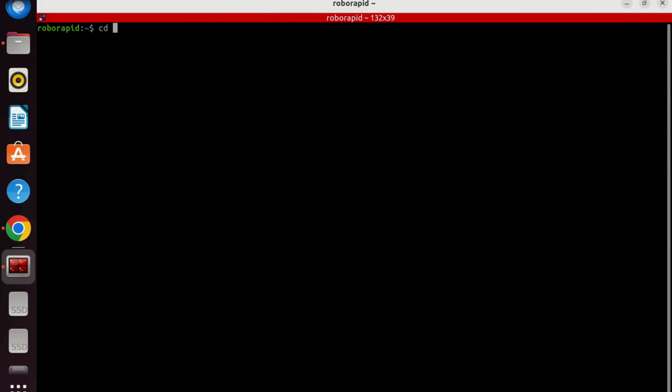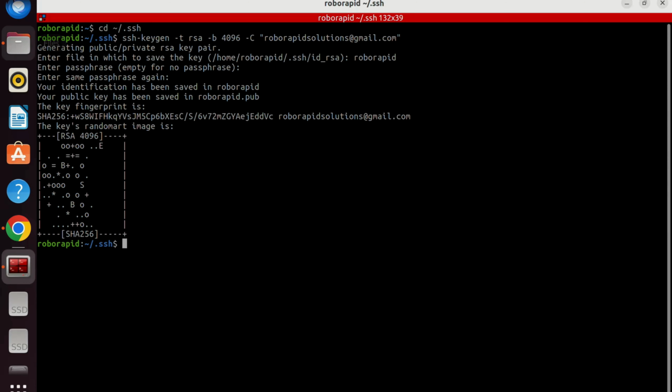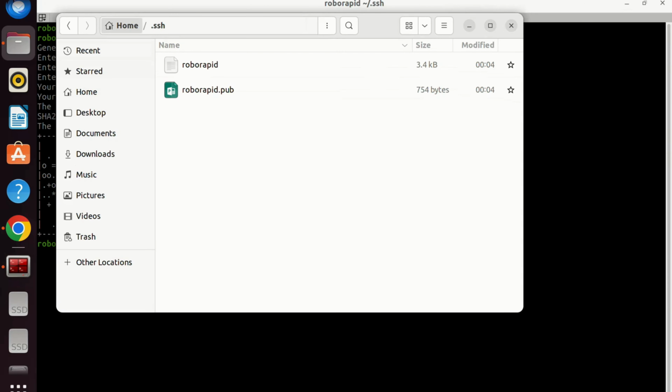First, we need to go to the SSH directory. The following command generates an RSA SSH key pair with a key length of 4096 bits and attaches my email as comment to the key. I named the key ROS2. As we can see in the SSH folder, a new key with the name ROS2 was created.